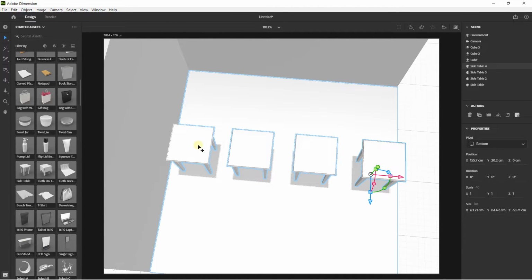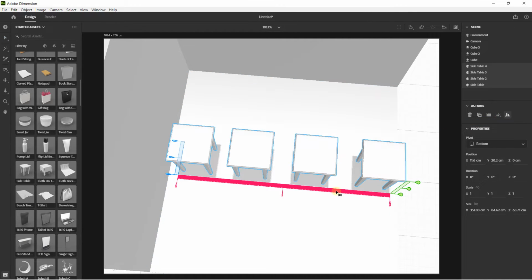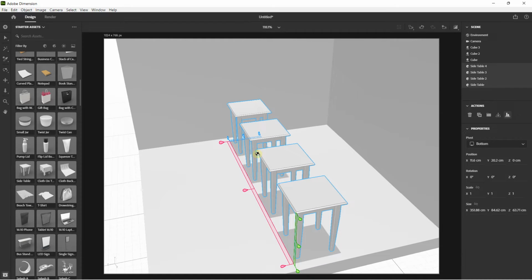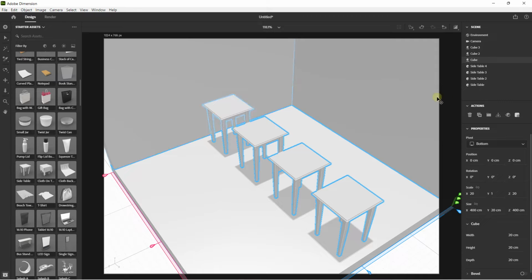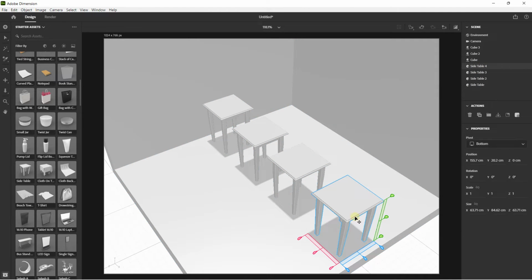And to have exactly the same space, press Shift, select all the tables, open the alignment panels, and now you can find the distribution. The distribution is this line on the z-axis, red axis, or green axis. So I can click here and have the right distribution on the x-axis. Perfect, just like that.